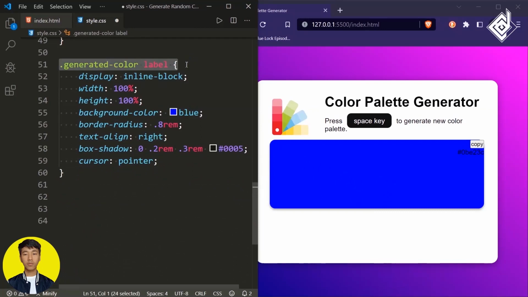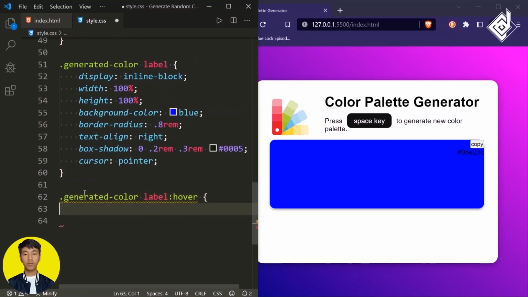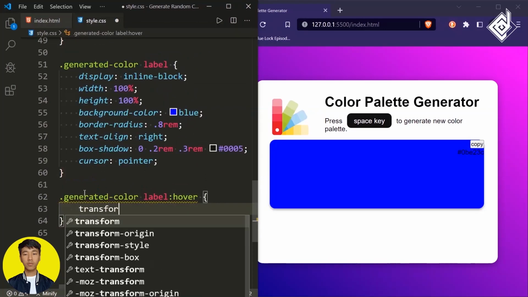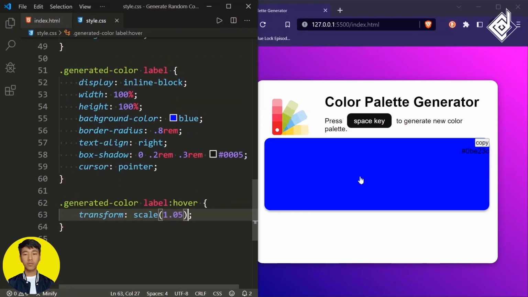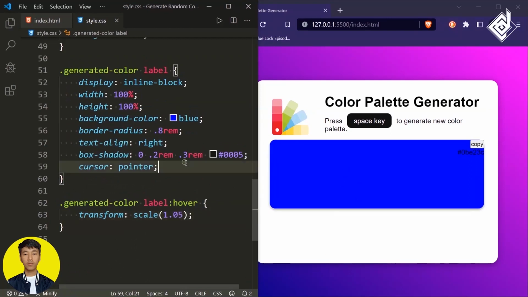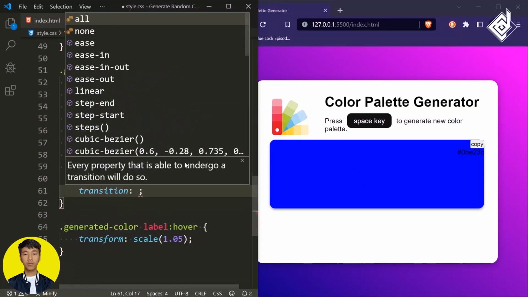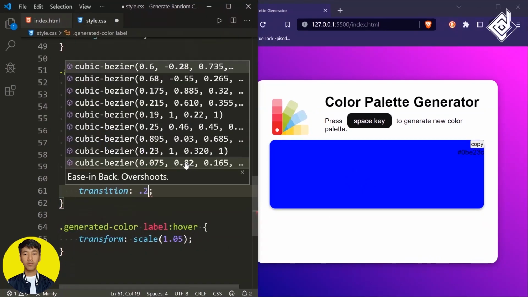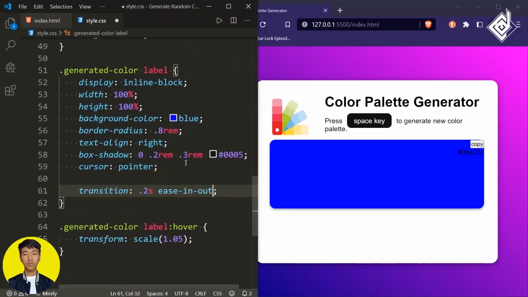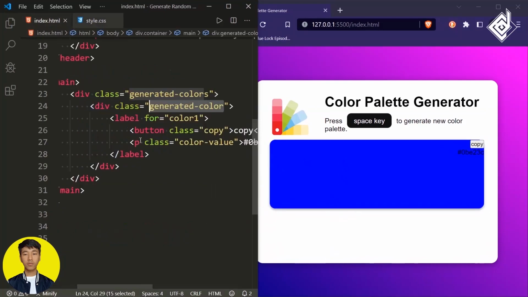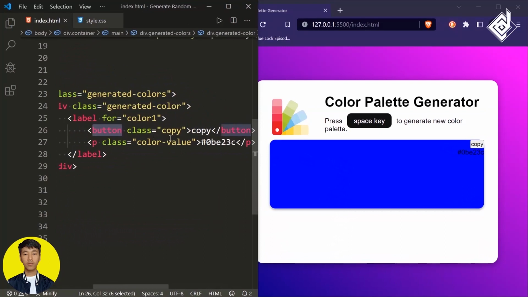Similarly, let's copy this whole code and paste it down there. Now when you hover label element, at that time, I want to give transform scale 1.05. When you take your mouse, you can see there is no smooth transition. So in order to give that smooth transition, let's give transition for that label element. For the transition duration, I'm giving 0.2 second. For the timing function, let's give ease-in-out. So now you can see when you take your mouse near to that label element, you are getting that smooth transition.